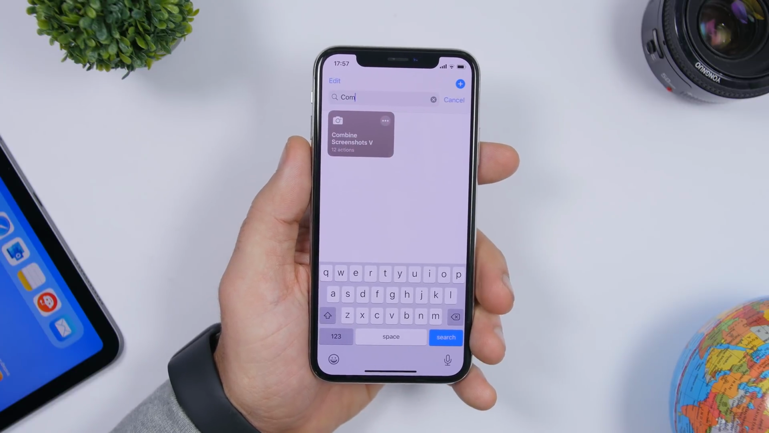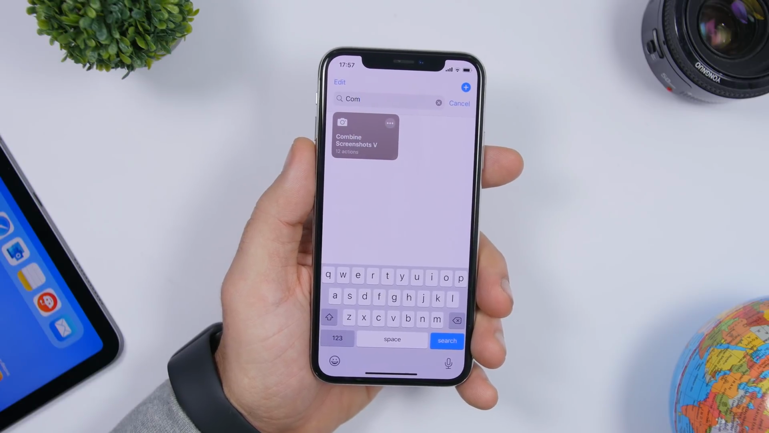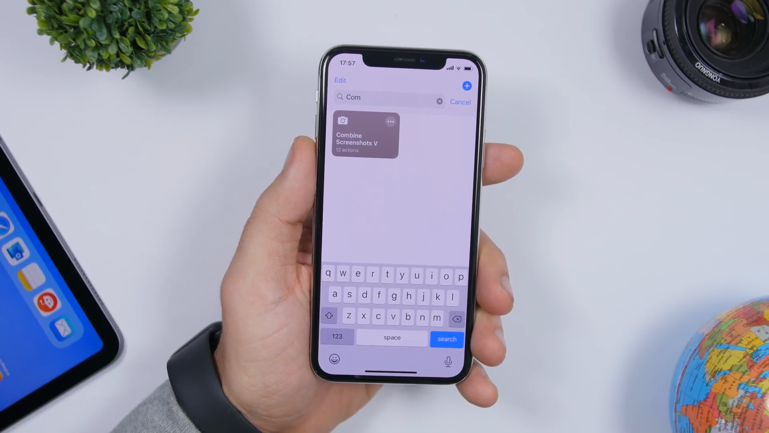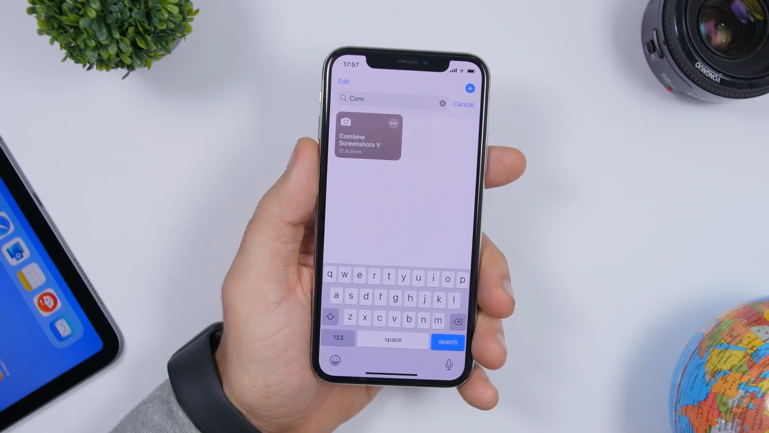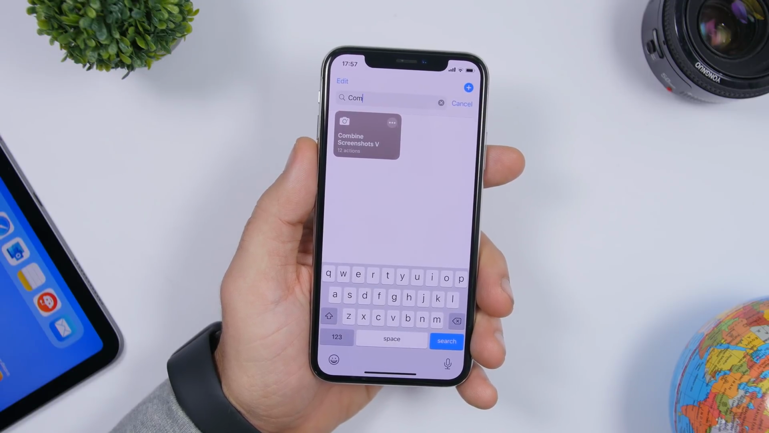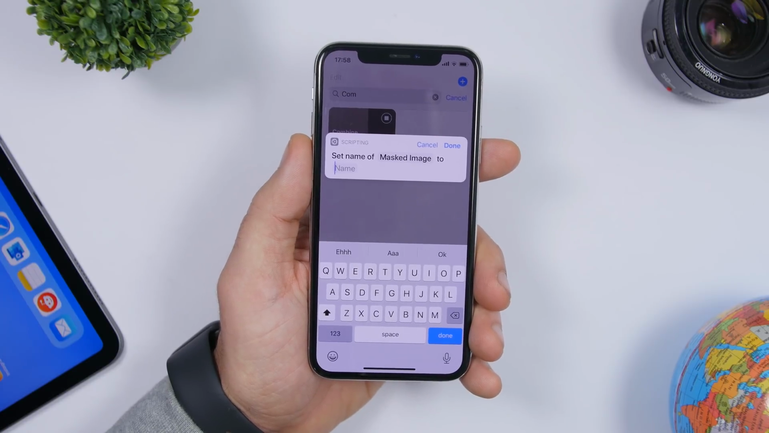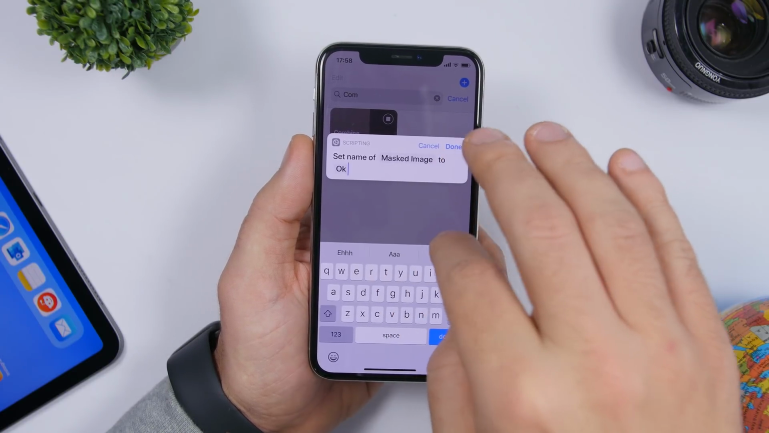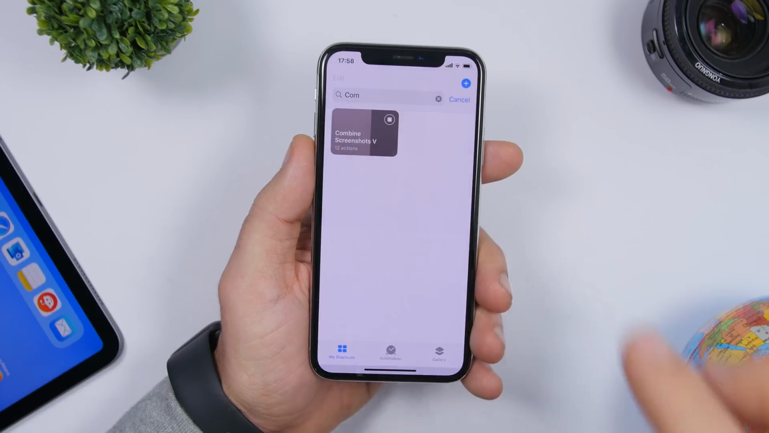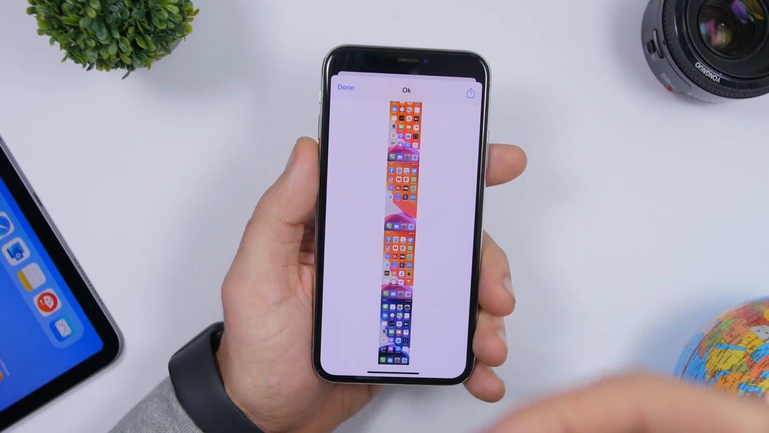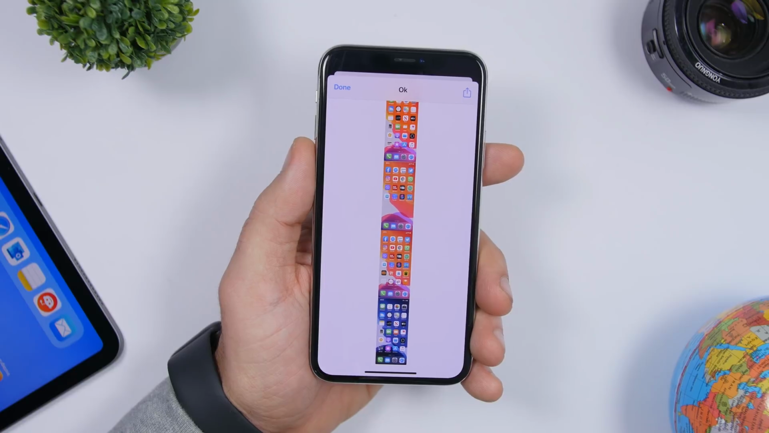Combine Screenshot allows you to combine a few screenshots into one, so a single picture with a few screenshots. So just run the shortcut and go ahead and basically select the screenshots that you want to use. You can also use other pictures as well. So once you select your screenshots, go ahead and just enter a name right here, click done, and you're good to go. Then you will see all the screenshots combined into one picture.